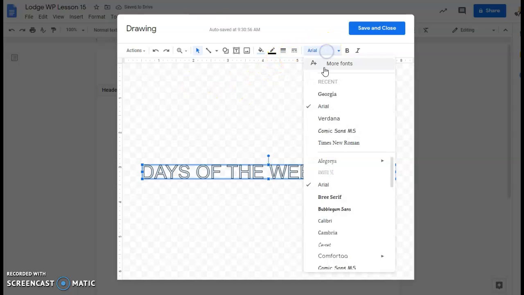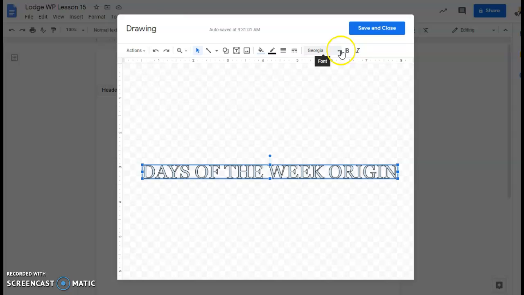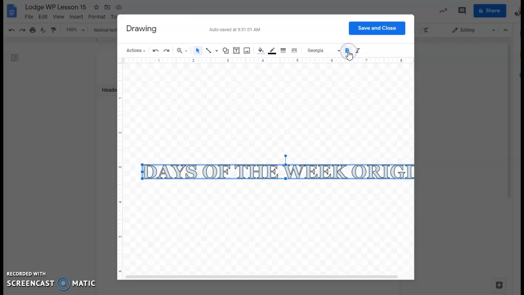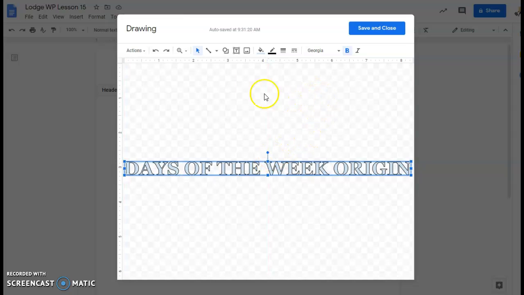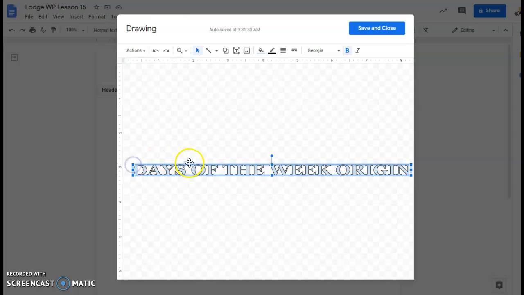This is now where I'm going to change it to Georgia. I don't get to choose the size at this point. I'm going to make it bold, and I don't get to choose the center aligned at this point either, but I can do that on the other page. Now I may need to move this over to make it fit on my screen, because anything outside of the checkerboard area is not going to show up on the document when we move it.